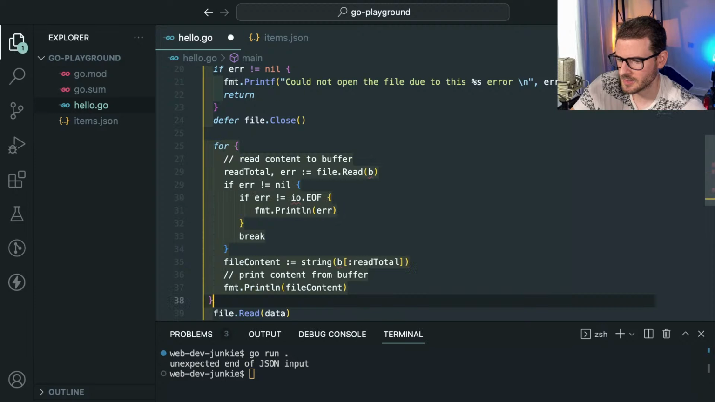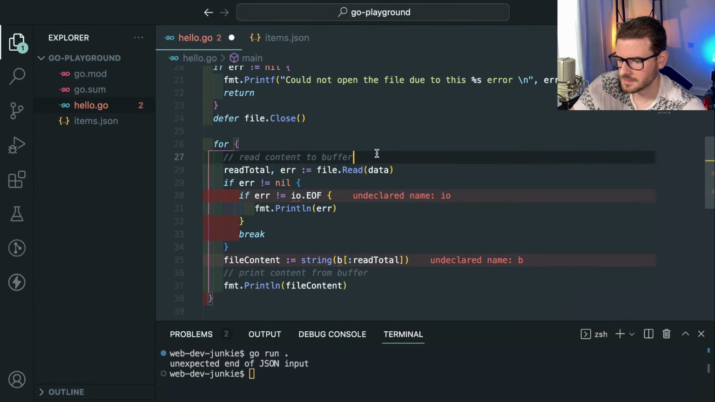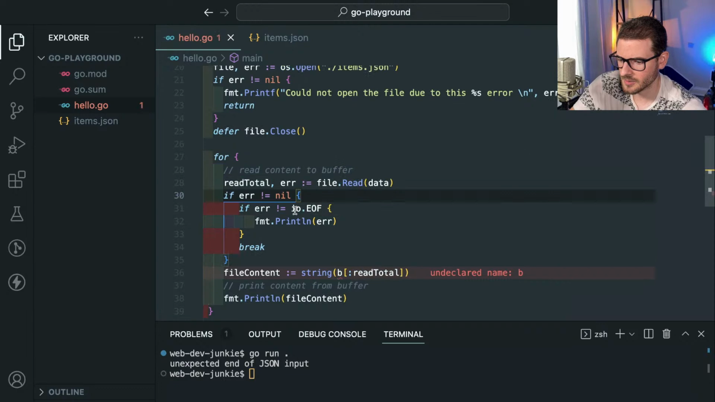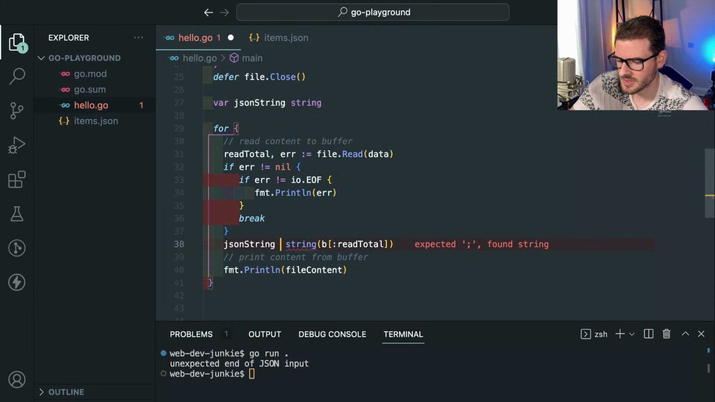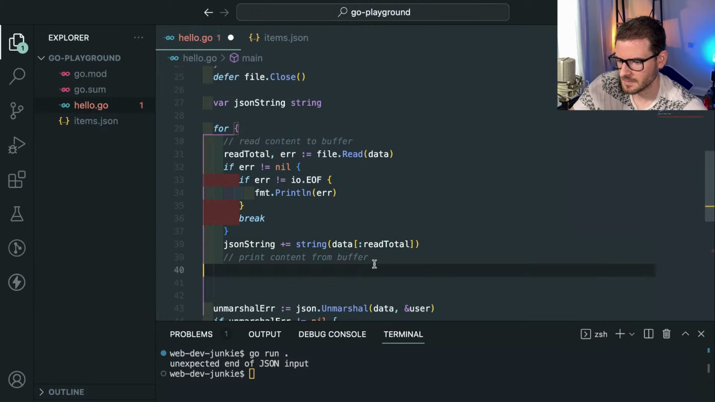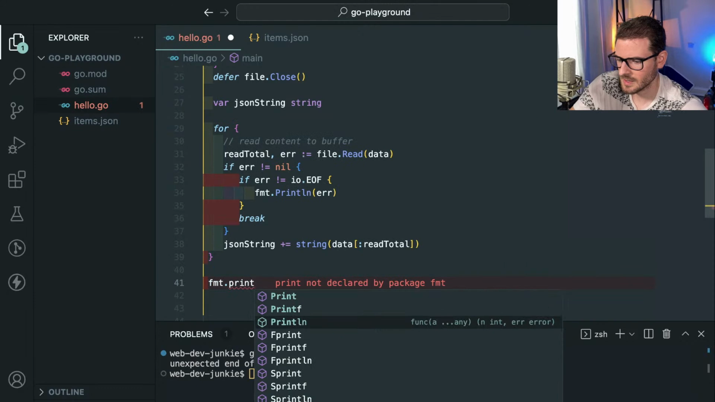File.read data, read total. If there's an error, if error is IO.EOF, print the error, file content. I'm gonna go up here and say var JSON string is a string. Do they have a plus equals in this language? Is that how you concatenate stuff together? Format print line JSON string. So what this should do, when I run this code, it should at least print out.